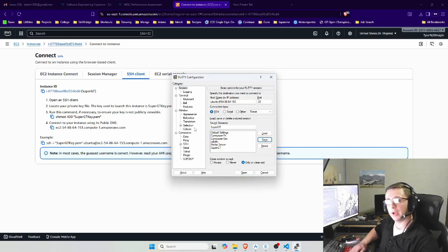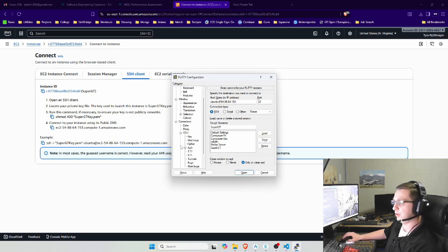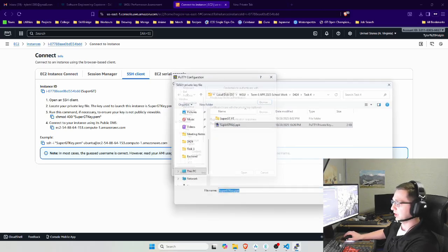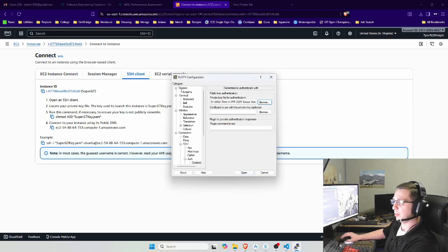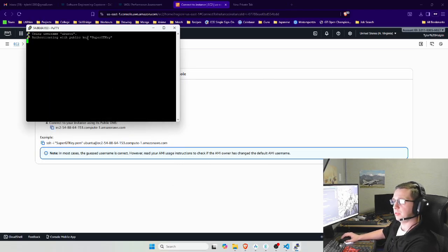And now you can try with that. That will not work. You have to use that private key that I was talking about earlier. We're going to have to assign that so that whenever it tries to log in, it has the key to authenticate. So we're going to go over here to Categories, down to Connection, to SSH, go into Auth, and look at Credentials. Then you see the section where it says private key file for authentication. We're going to click Browse, and we're going to use that key. And we're going to go back up to Session and save it, just to make sure it's saved. And then we're going to open and accept, and it will authenticate.